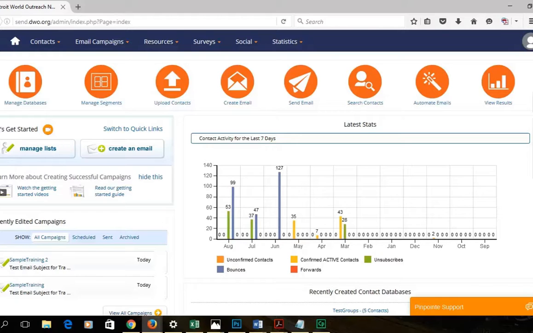It is possible when you first log in you might get a page asking you if you want to view the video, so please feel free to do that.